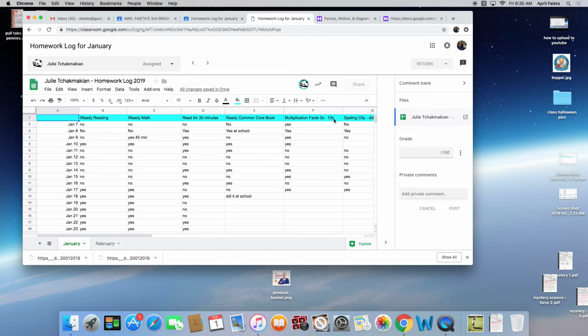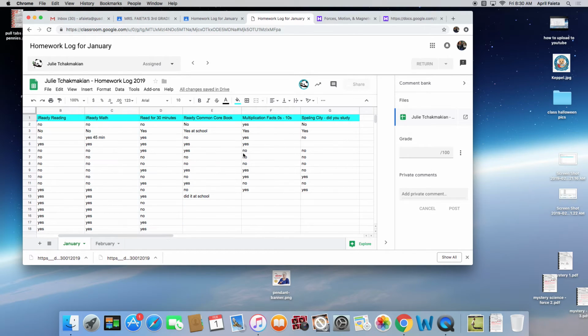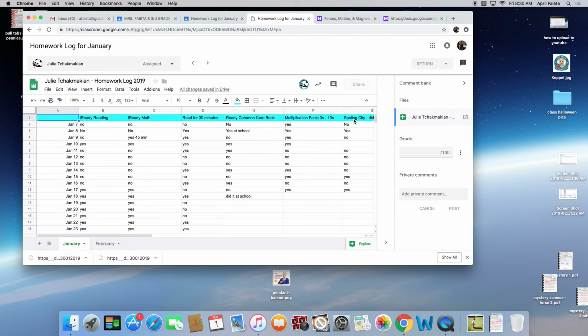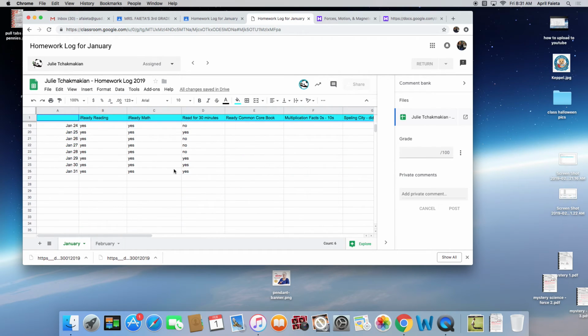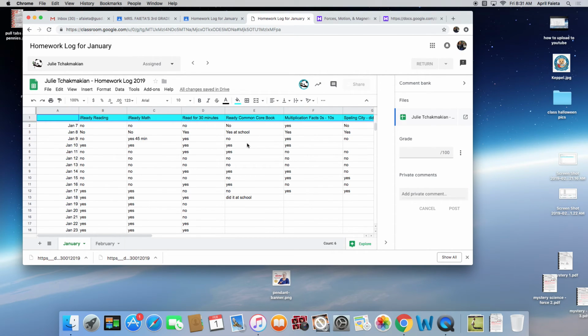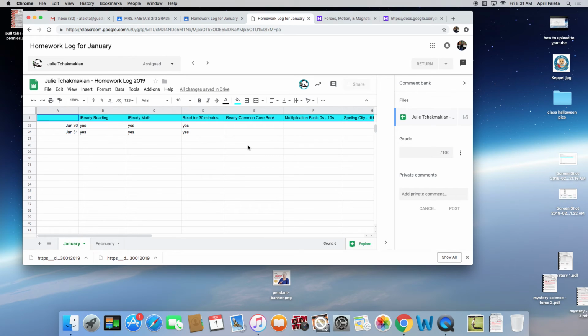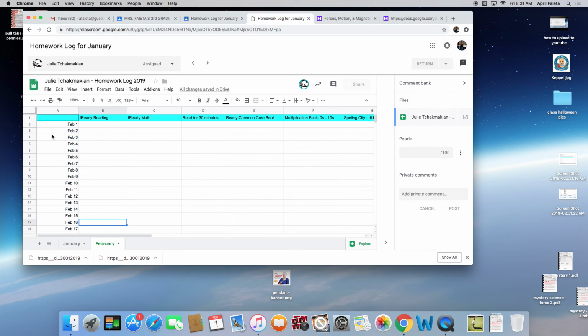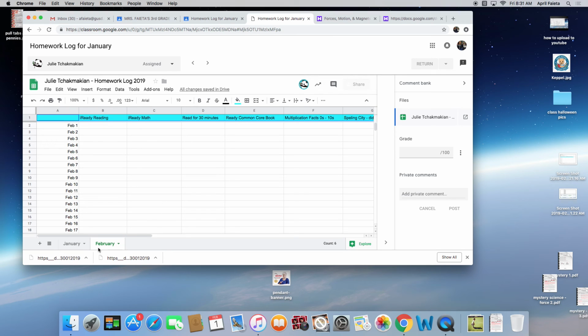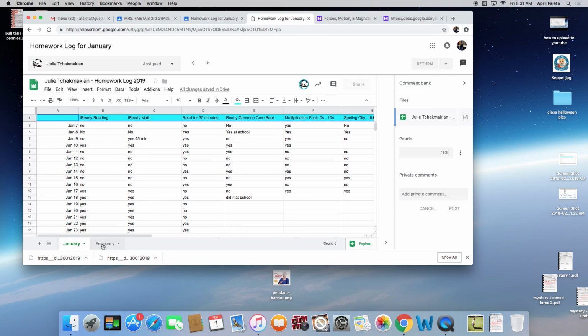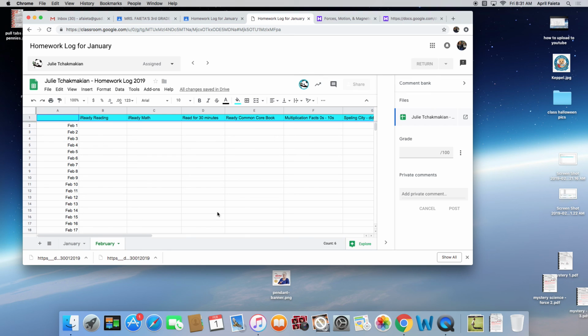So I'm going to take the whole row 1, hold the shift button down, and go to View, Freeze, Row 1. So now look, when I'm doing this, it stays there. So when she gets to January 31st, she doesn't have to guess what column it is. So in February, I'm also going to freeze the cells. View, and Freeze. Okay. So that's how you make a spreadsheet tab, adding a tab, duplicating it, and adding dates and freezing a cell.